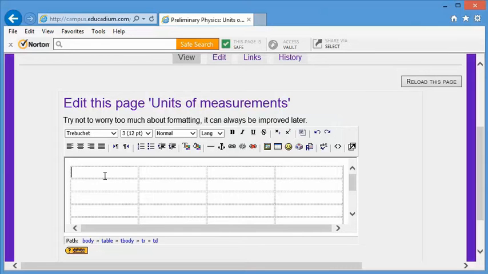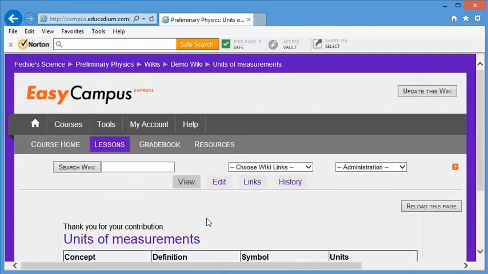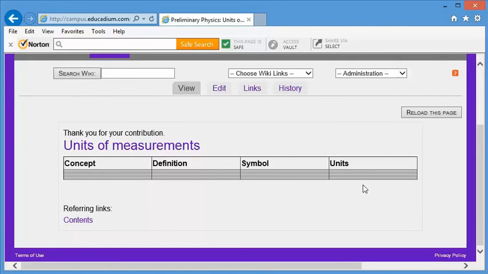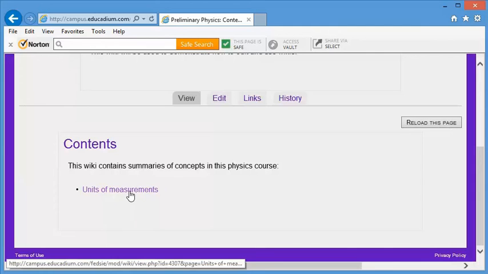So we'll just put in some headings. So I'll bold the first heading and put all the headings in. Okay, so we'll just save that so far and then preview. So there's our table. So if we go back, and what we'll find is that our link is now a hyperlink to that page. Voila.